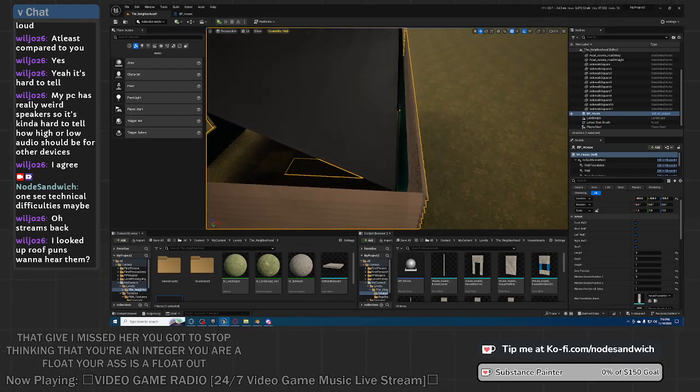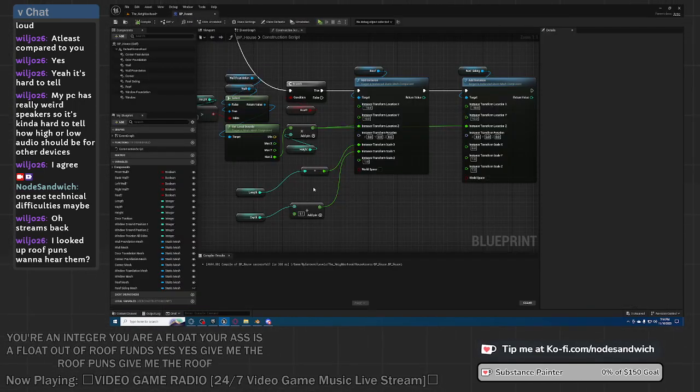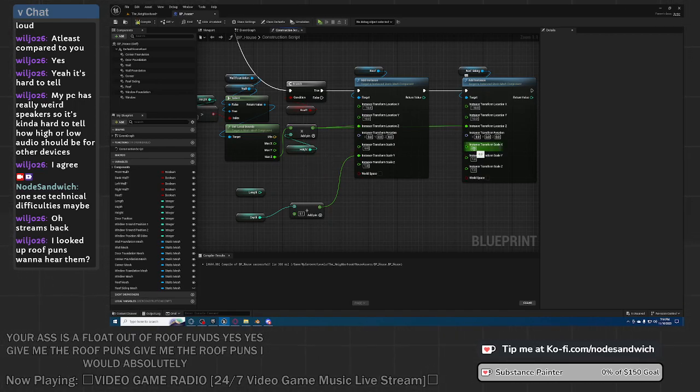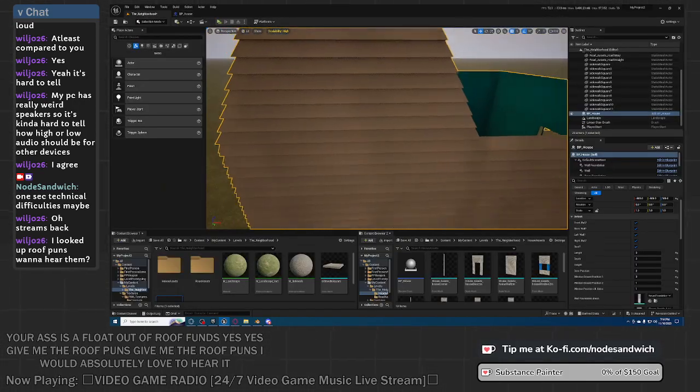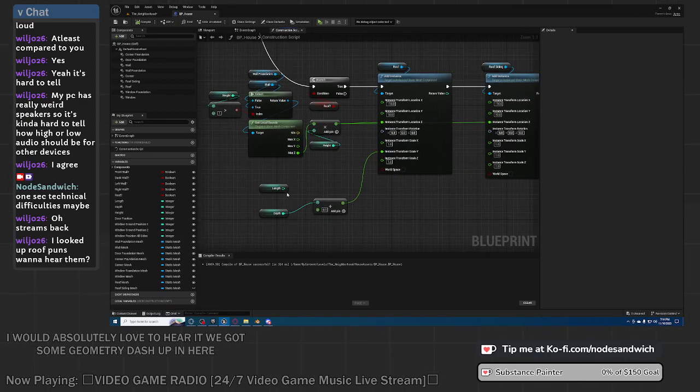I looked up roof puns? Yes, give me the roof puns. I would absolutely love to hear it. Oh my god, we got some Geometry Dash up in here?